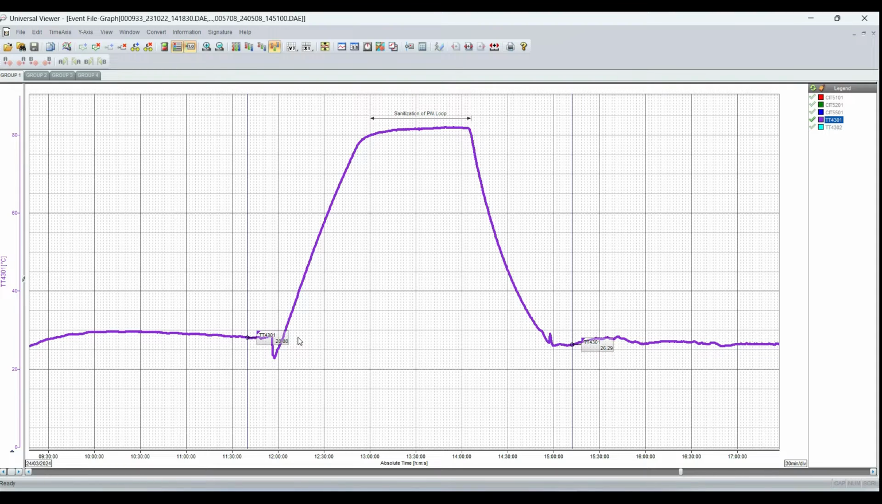Sometimes we show this type of graph, where the normal temperature is 25, but during sanitization it rises up to 80 degrees. For the purified water system, sanitization temperature is 80 degrees or more, and for water for injection it is more than 121 degrees centigrade. For purified water, the graph clearly shows the temperature rising and holding for almost 1 hour, because 80 degrees centigrade is sustained for 60 minutes. And after 60 minutes, the temperature cools down, like this graph.